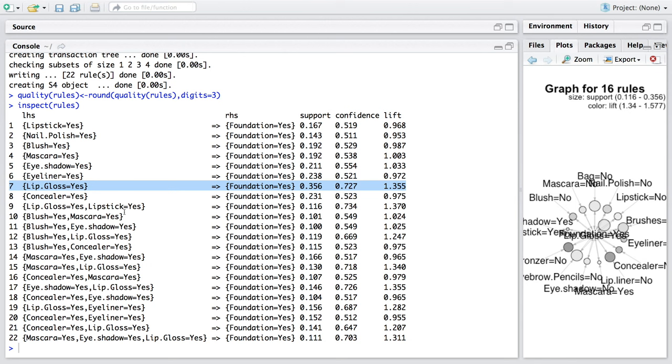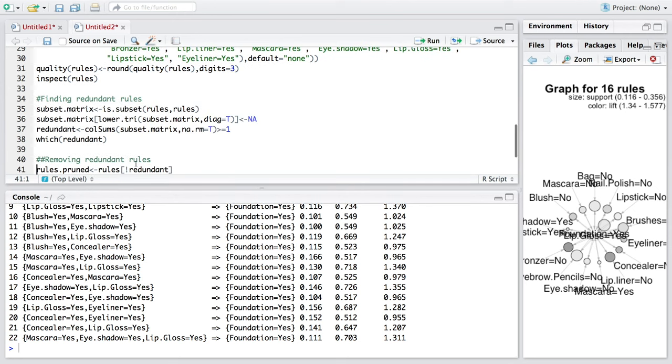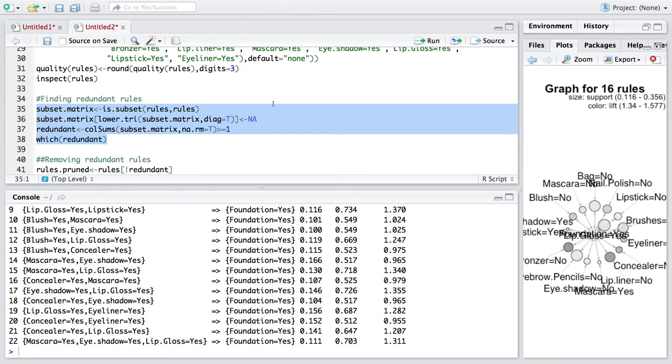Another thing you may notice here, if you look at the rules carefully, for example, rules 6 and 7 are talking about eyeliner, lip gloss with foundation. 19 is doing the same thing slightly differently. It says customer who bought lip gloss as well as eyeliner also bought foundation. There is some amount of redundancy, and in R we can get rid of redundant rules by doing this. So first of all, we find, and then we'll later on remove them.